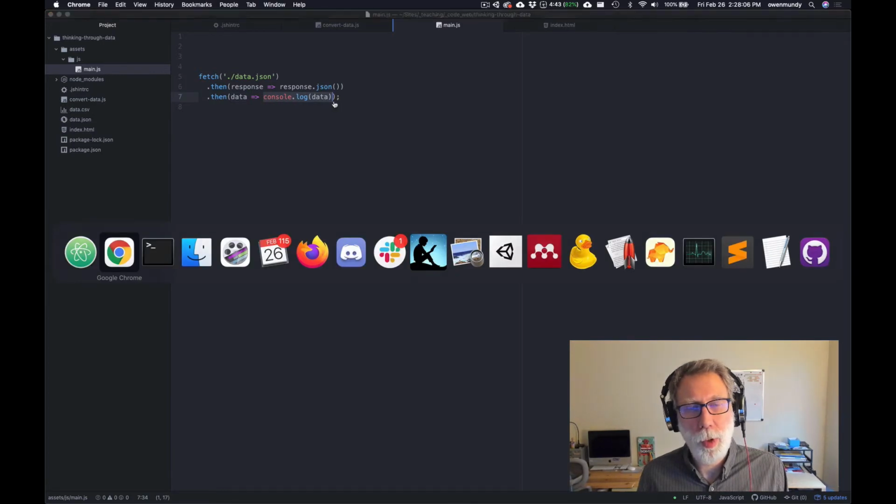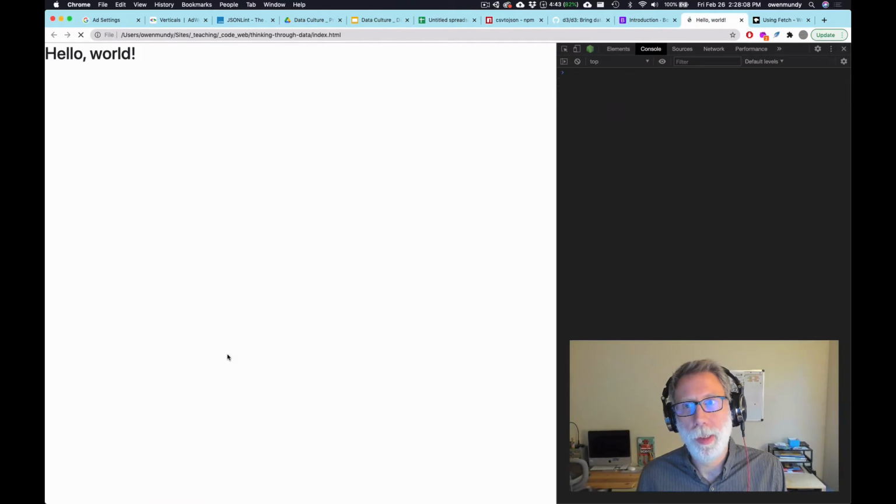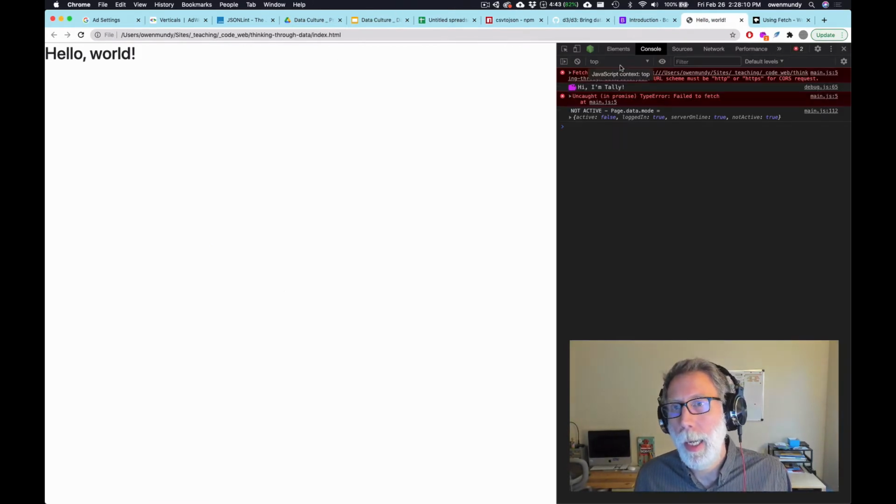So let's see if this works. It shouldn't work, but I'm just going to double check. And you can see it does not work because when you try to load from a file path, you get the HTTP or CORS request error.